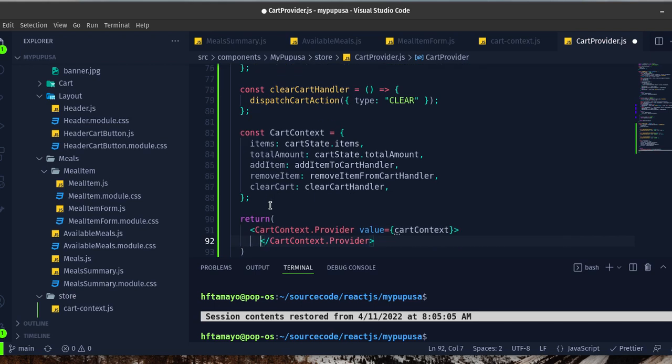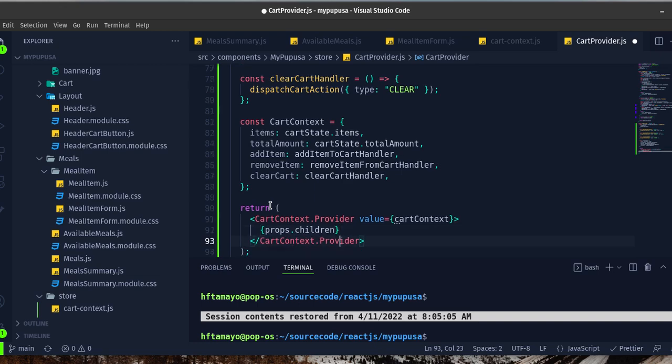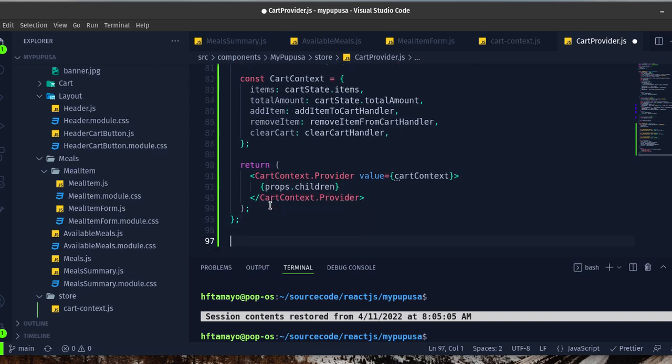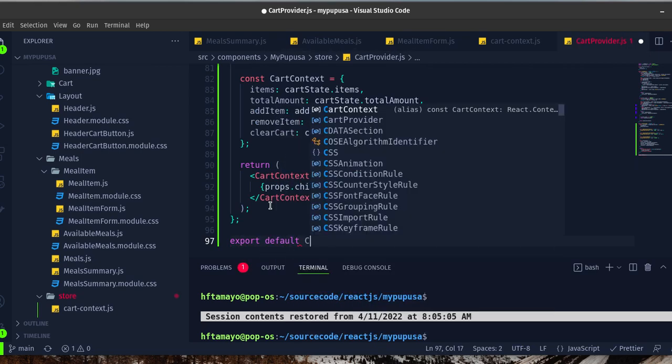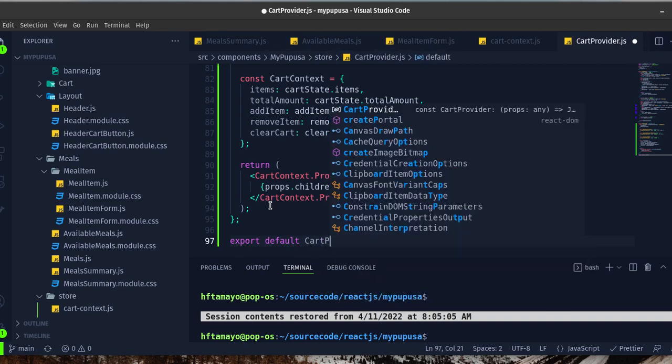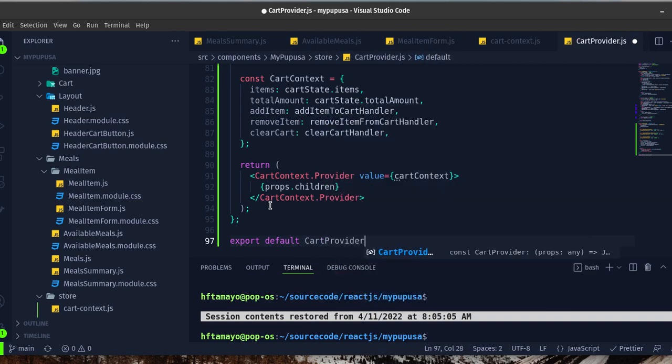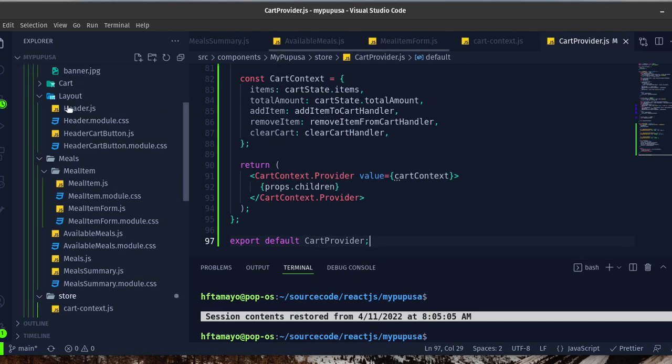And inside, we need to manage props children. Right, so the final step is to export the default object, and in this case is card provider. All right, that's it.